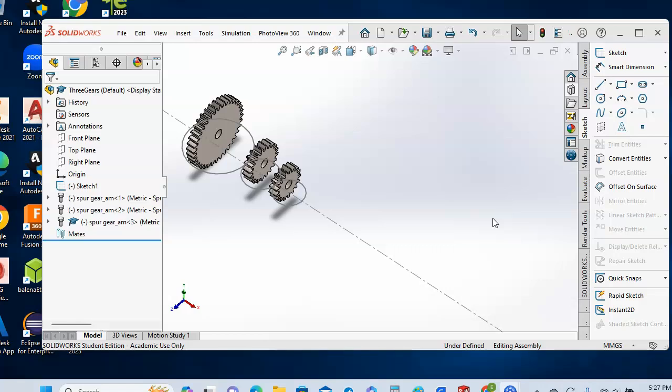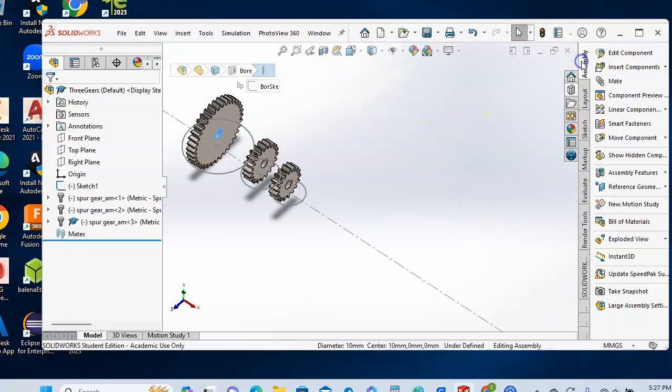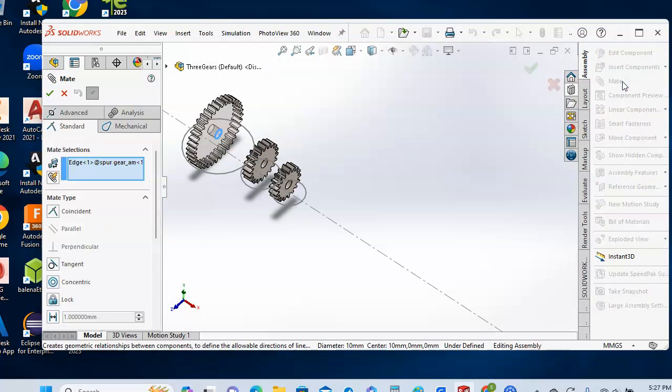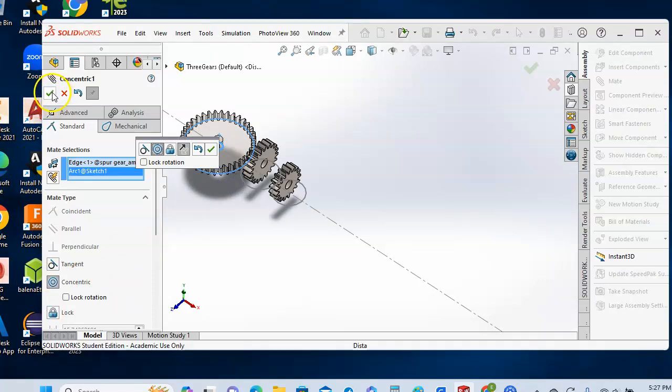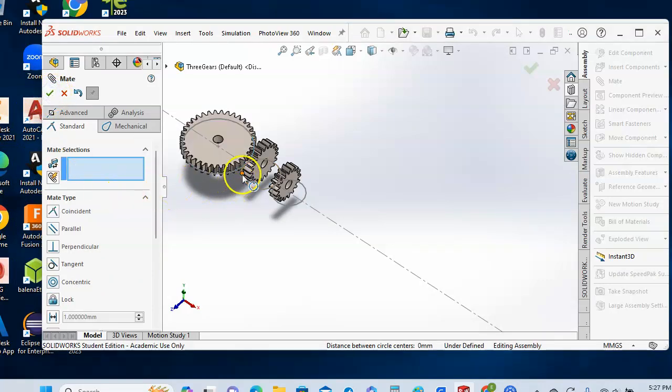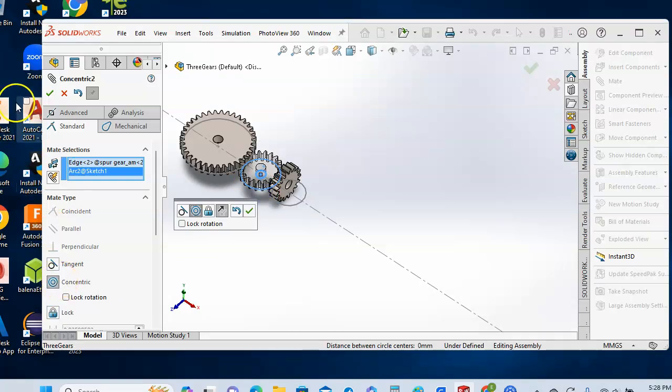So the first thing that we will do is select the bore of the gear, go to Assembly, choose Mate. And what we want is a concentric mate, and if we select the circle, we see that it gets placed correctly. Okay, and now we do the same thing again. We've chosen the edge, or the rim, of the bore. It's concentric. We'll choose the small circle.